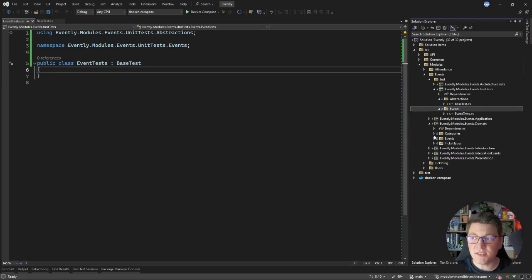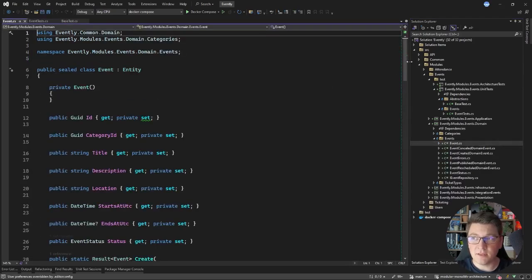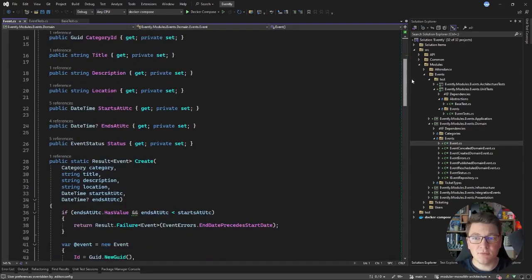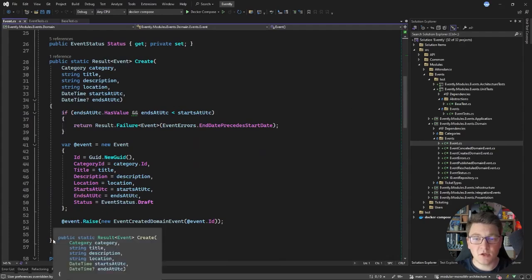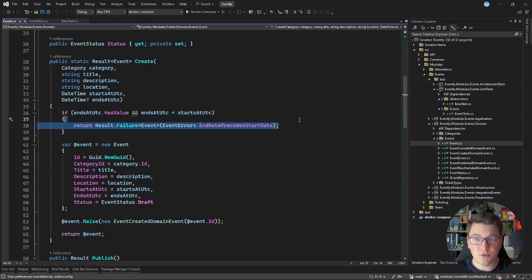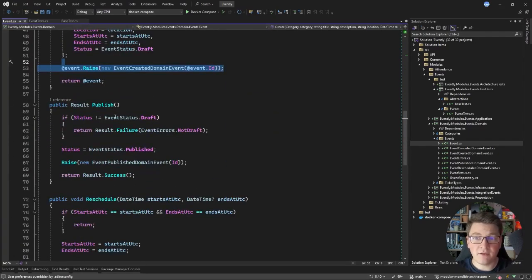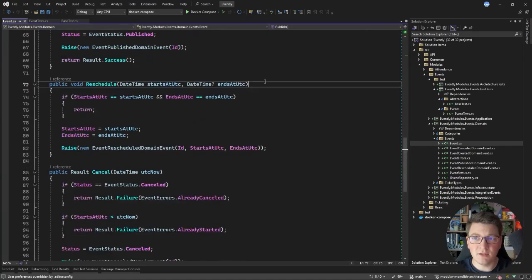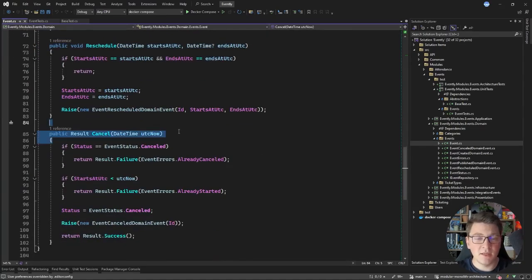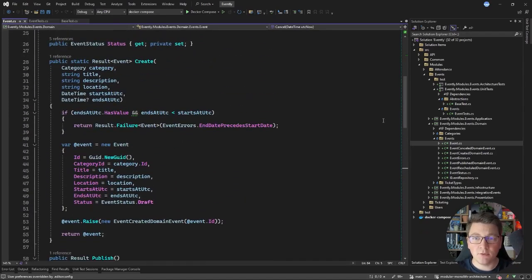And what we are going to be testing is the respective event entity from the domain layer of the events module. If we take a look at this entity, you can see that we have quite a few things to test. We can start from the static factory method, which returns a failure if some conditions aren't met. It also raises a domain event, and then we have a bunch of other methods like publishing an event, rescheduling an event, canceling an event that we could also test as part of our unit test project. So let's start with the create method, and then we're going to continue with the other examples. For example, I want to check that the end date that I specified here precedes the start date.